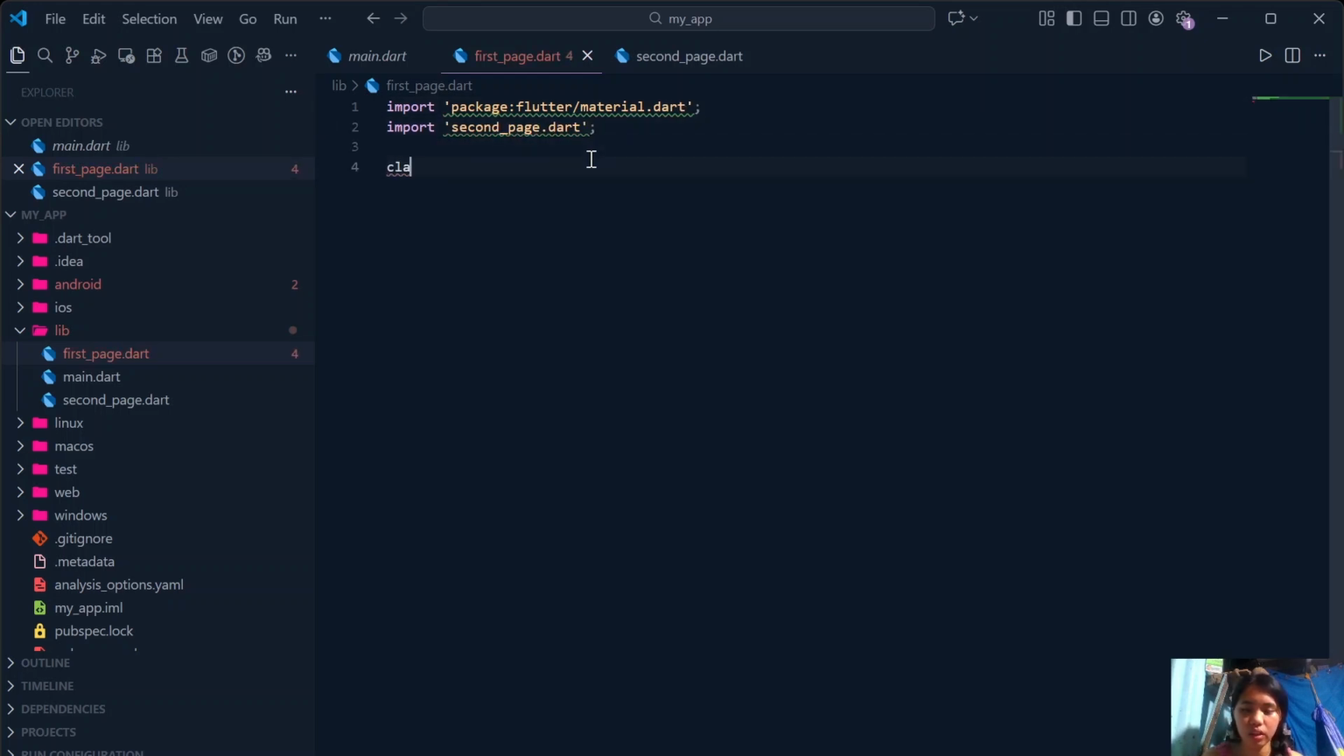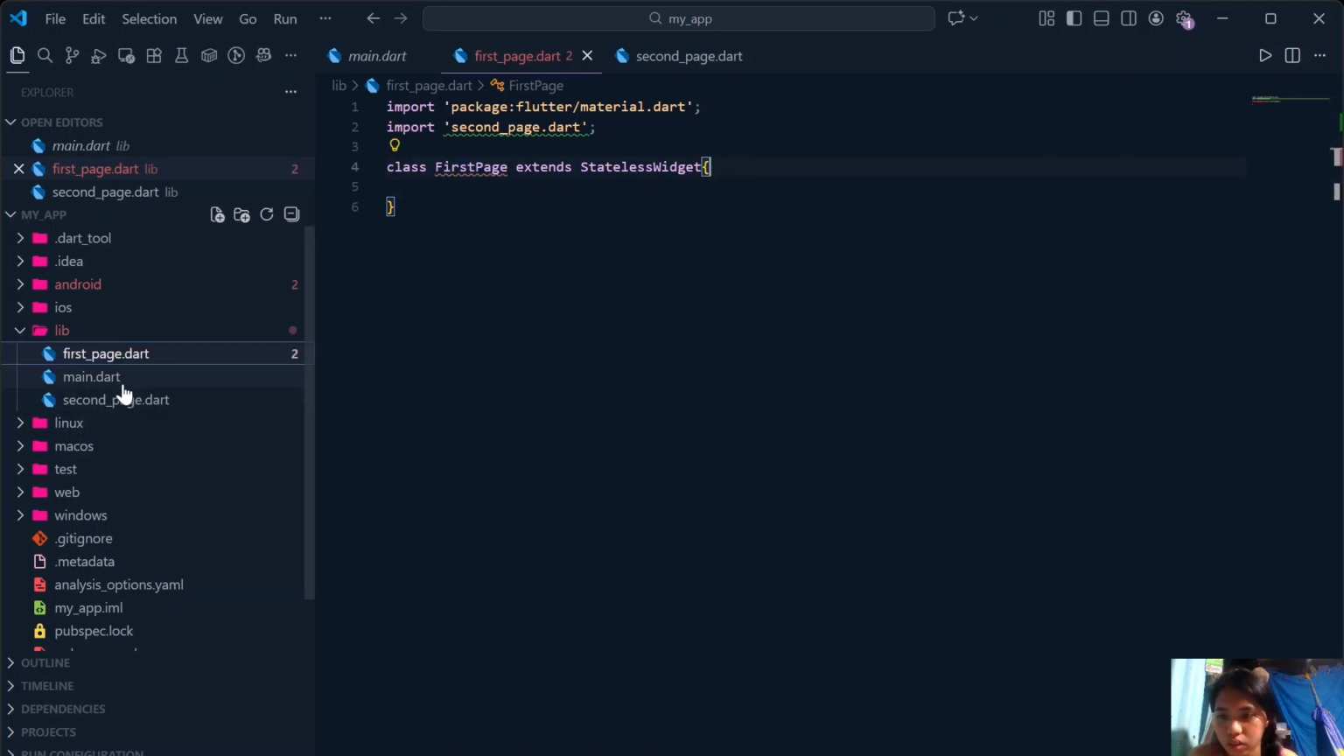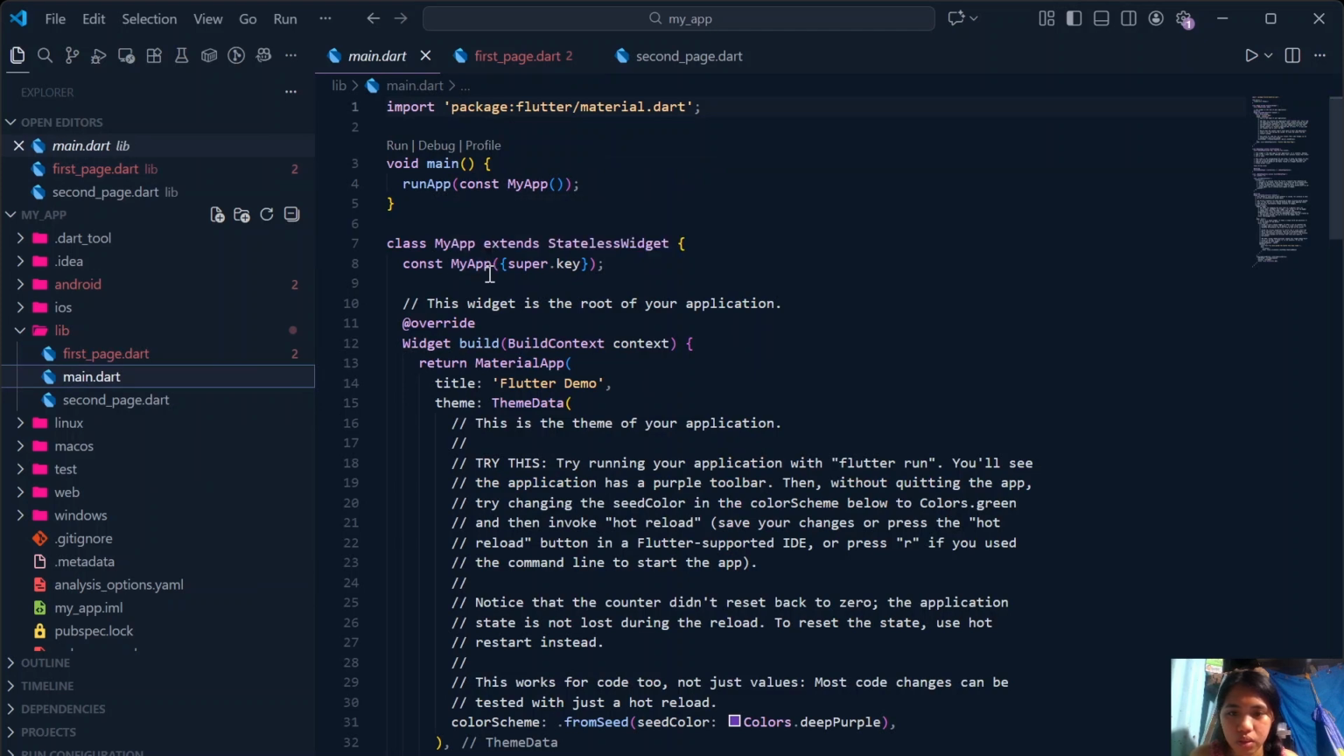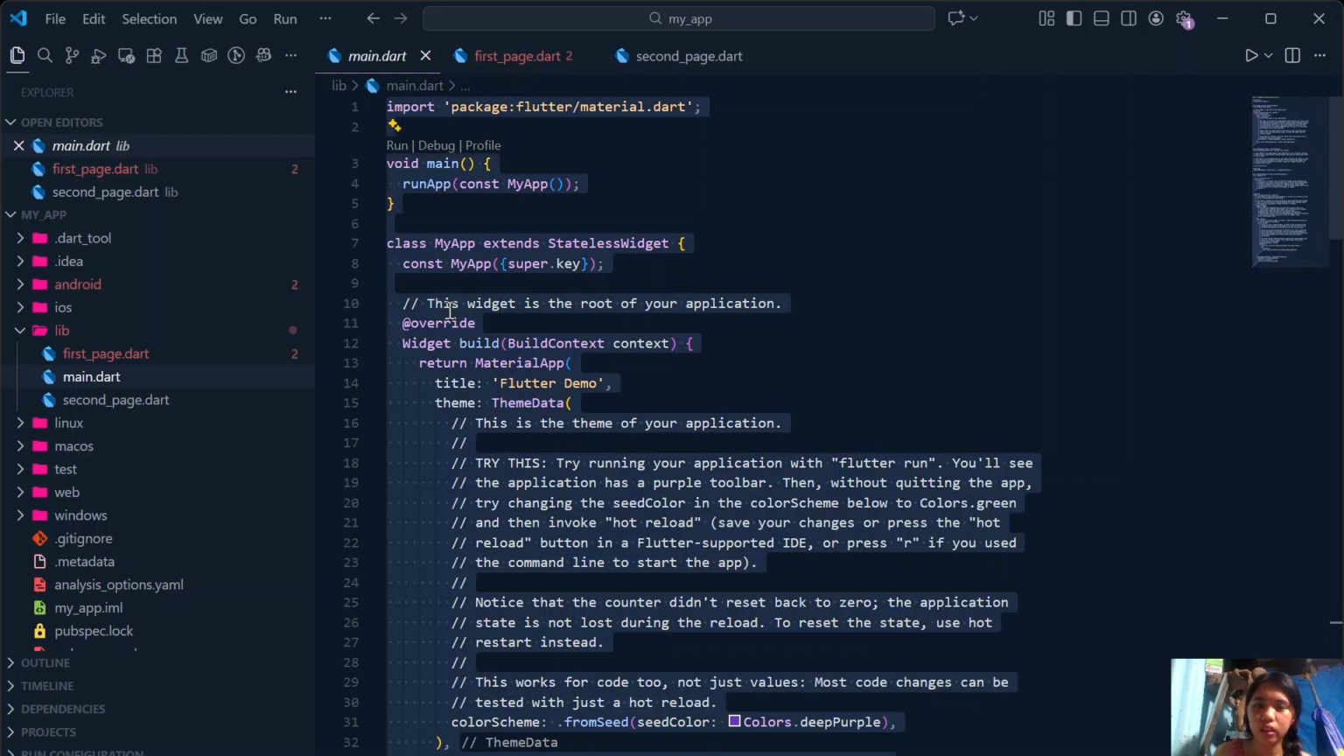Now we're going to create a class, first page, extends stateless. Oh, my bad. I think we're going to need to edit the main first. Okay, just a second.